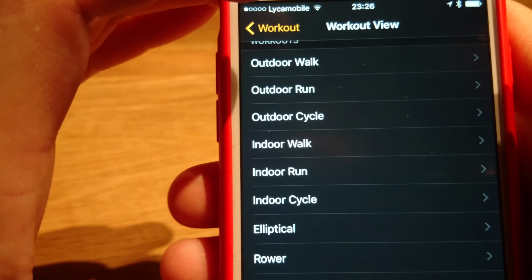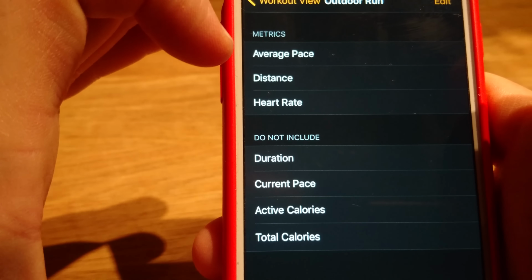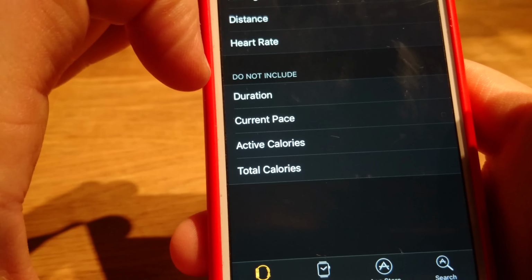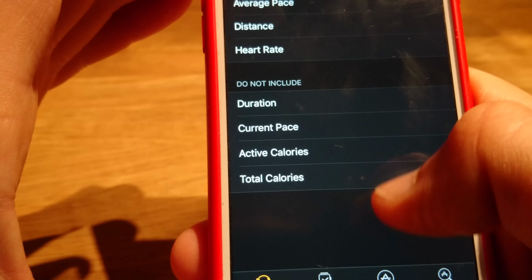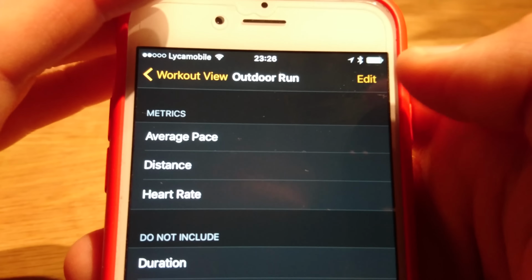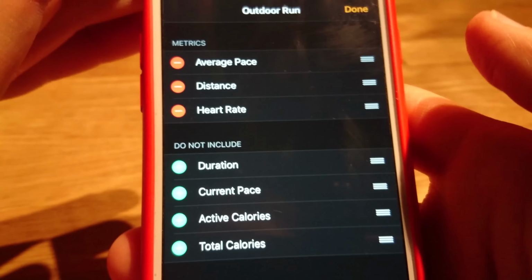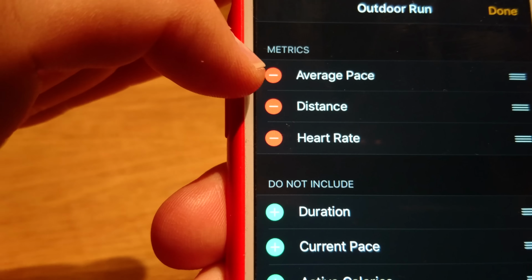For example, for now let's choose outdoor run. I already chose average pace, distance, and heart rate. I also can add duration, current pace, active calories, and total calories. In order to do it, I need to click the edit button, and by this red icon I can remove one.